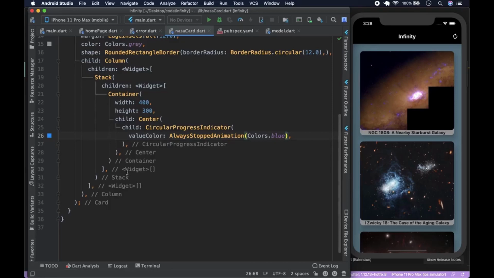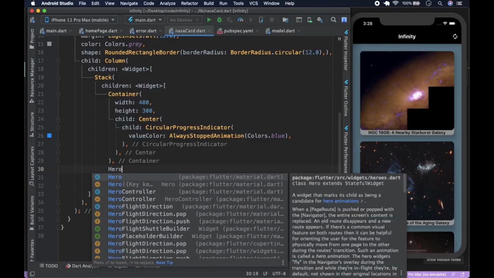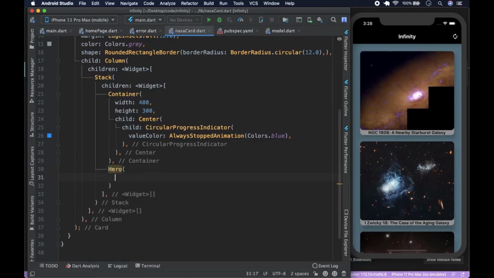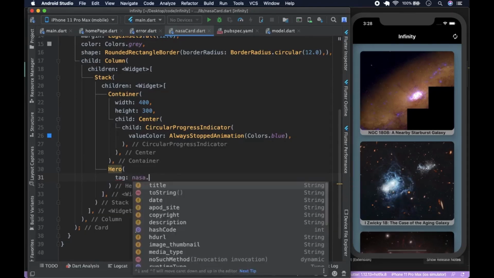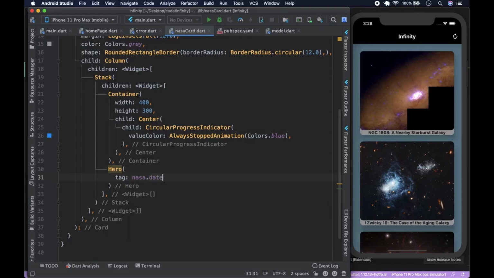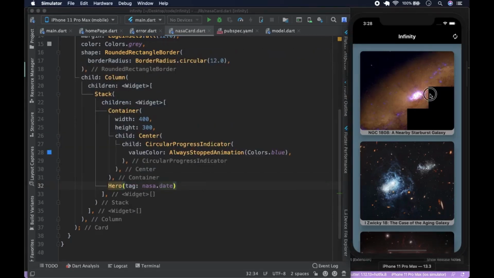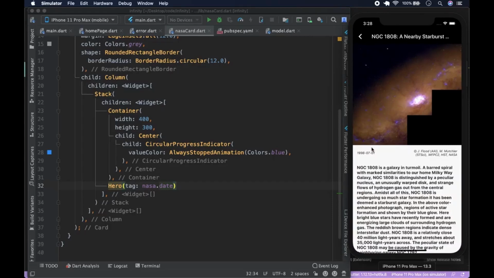Under the Container, but still in the Stack, we'll come here and put in the Hero widget. Now the Hero widget needs a tag to tell it exactly which image it's going to be dealing with. So the tag can be NASA.date. We can use a date, because for each picture the date is unique, right?